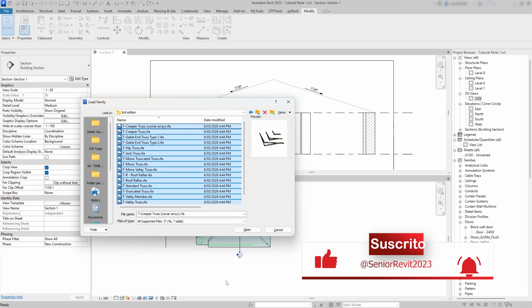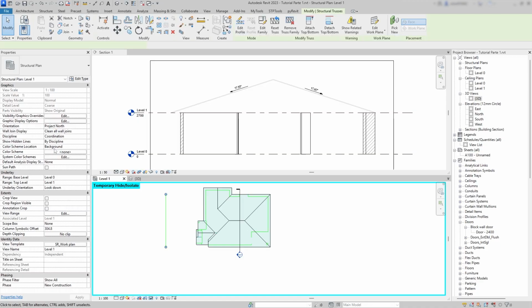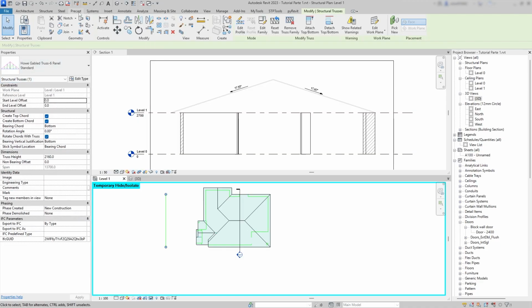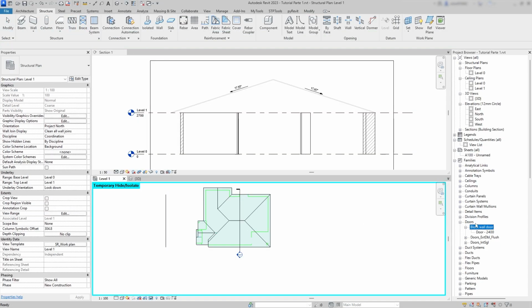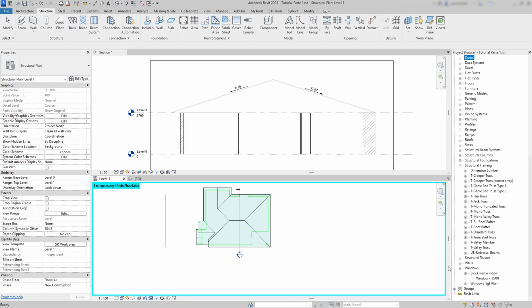Now I'll select all of them and load them into the project. First thing to remember, these are not truss category families, so you won't find them under trusses. They're under structural framing, so if you expand that category, you'll see all of them there.